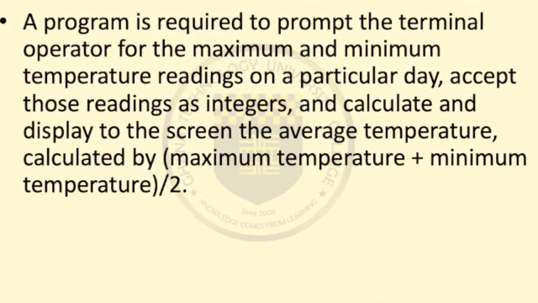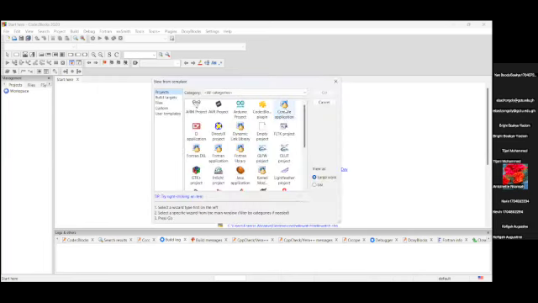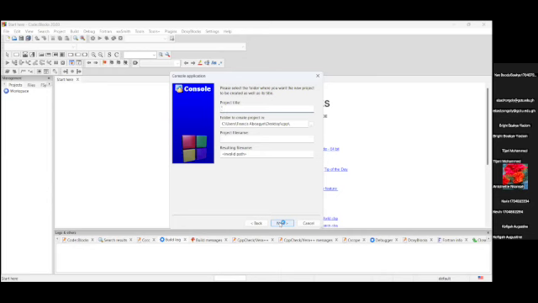First, let's start our IDE. Alright, so let's click on create new project. Can everybody see my screen? Yes, sir. All right. So click on console application to create a new console application. Let's move to next, and next. And then the title of the project will be average temperature. All right, so let's call it average temperature.